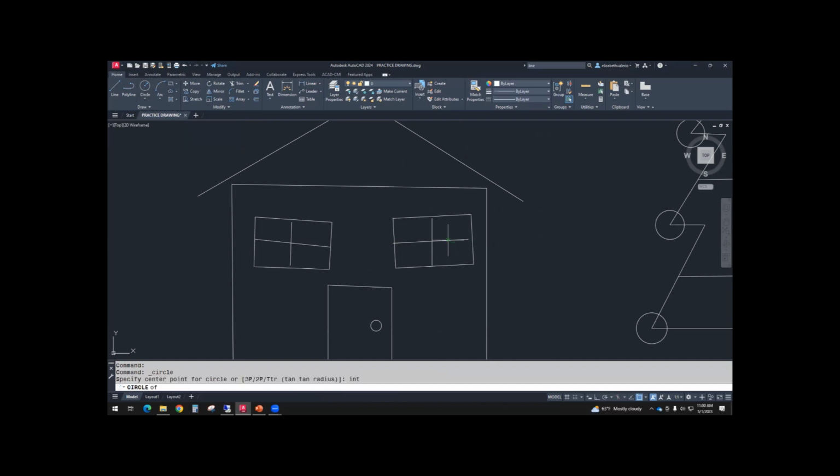Your one-time snap will override all the other snaps. So you won't see endpoints, you won't see midpoints, you only see this X, which is intersection. So I'll click, and now just draw a circle. I'll do that one more time. Start the circle. I don't see the correct snap. INT, enter. Now I only see intersection. Click to start it, click to finish it.